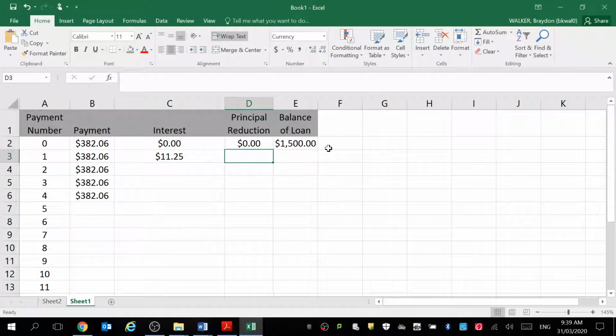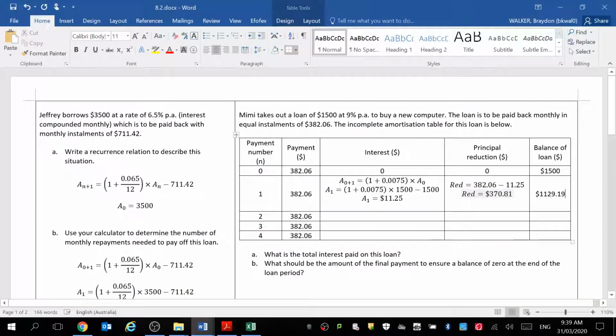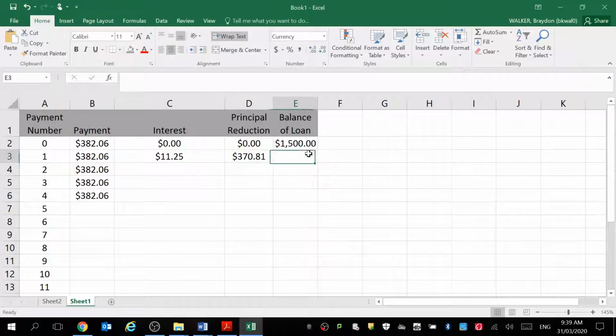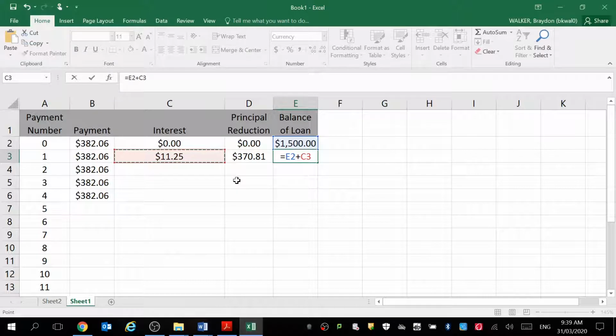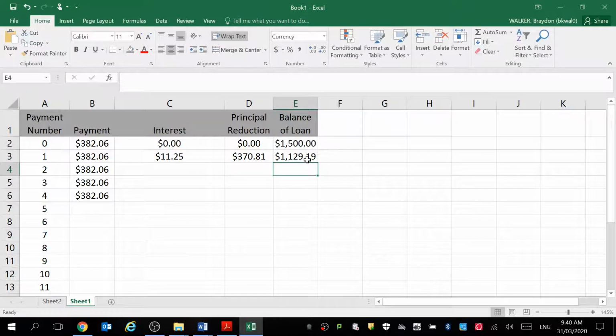In terms of the principal reduction, what that was equal to in this case is our constant payment take away the interest. Okay, 370.81, 370.81, it lines up. To find the balance of the loan, in this case what I'm going to do is go 1,500, adding the interest, and then subtracting a repayment to get 1129.19. Notice how it matches up.